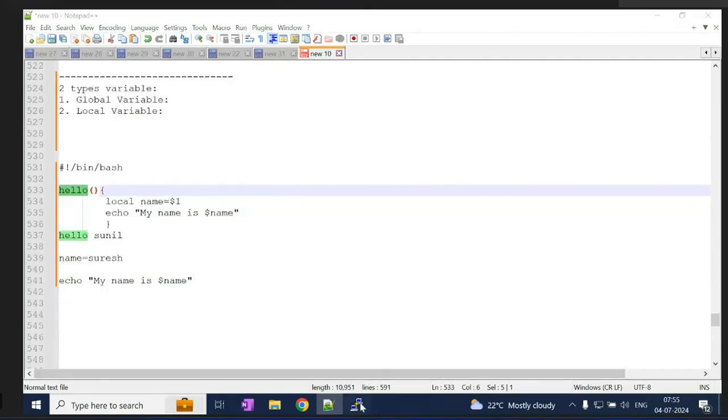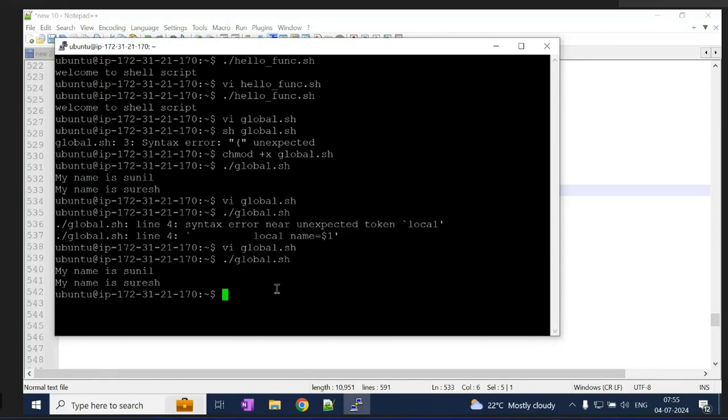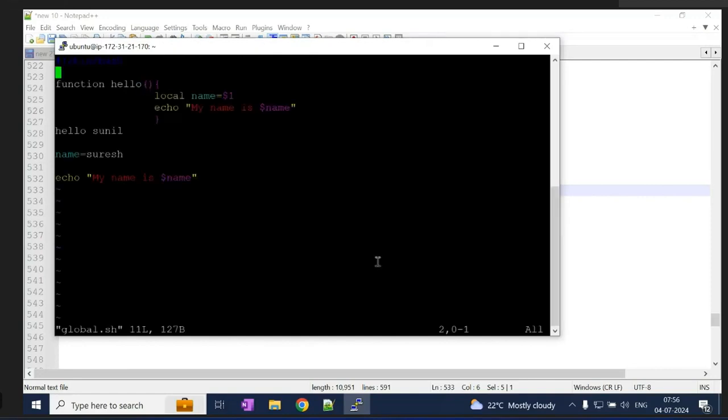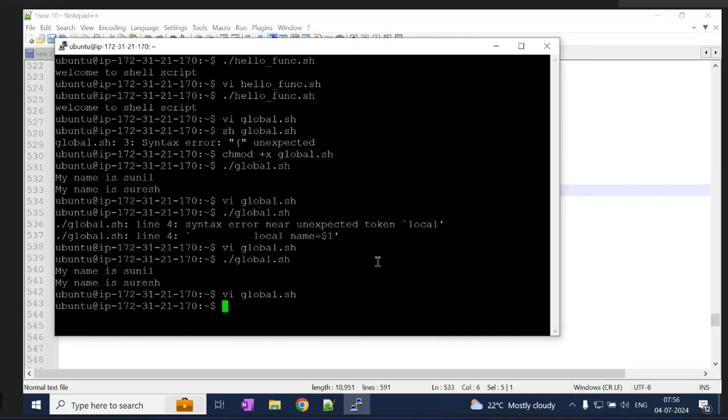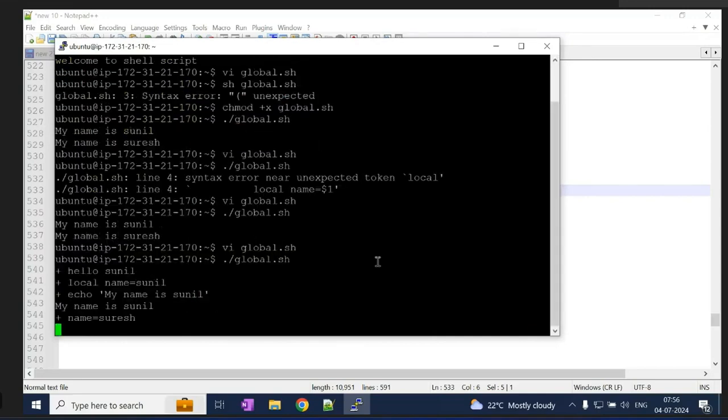So if you see here, let's debug this. Okay, so vi global.sh, right? This is my file. Let's debug. Insert set -x. So now you see here what is happening.